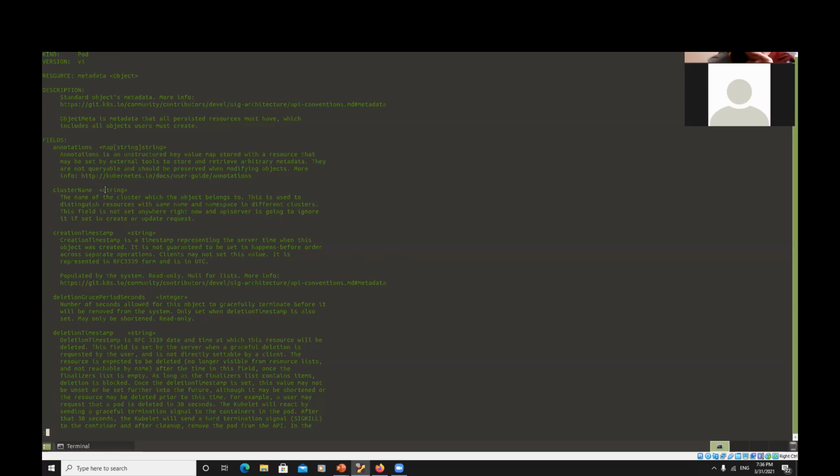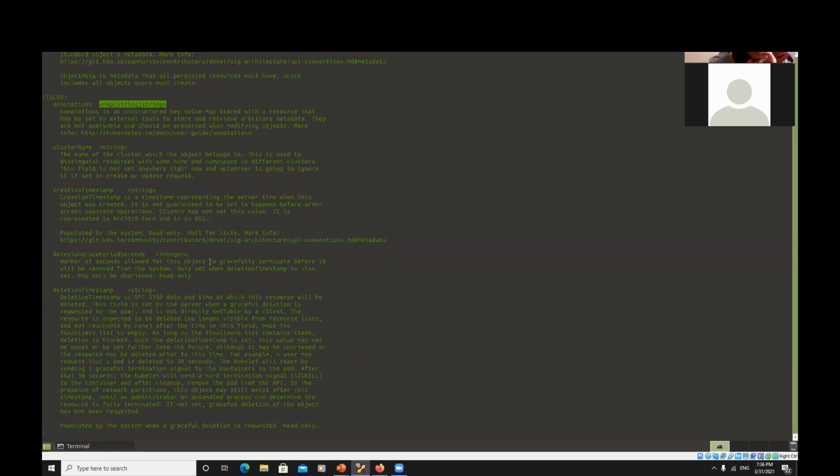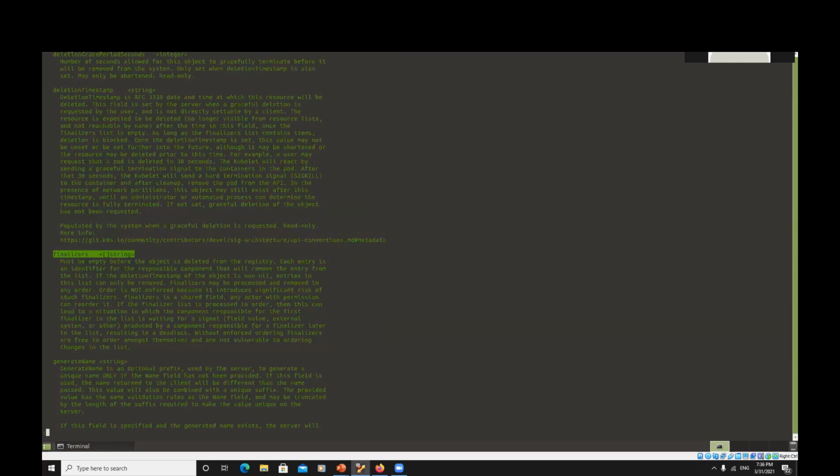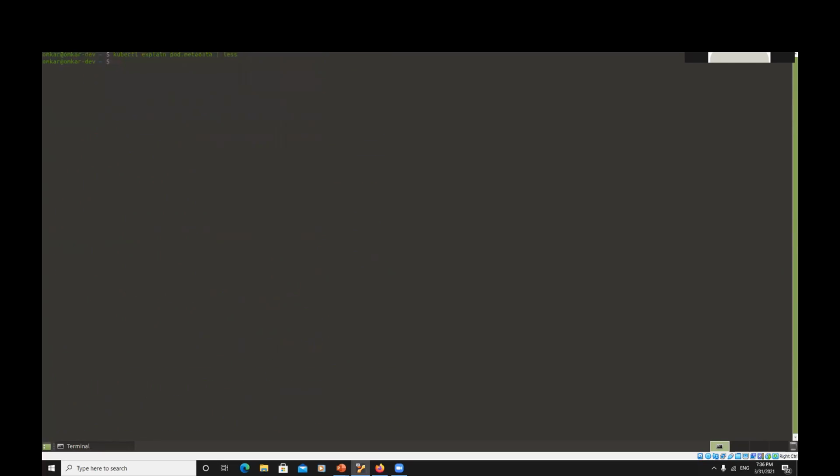And as you can see, these are final things. It's a map of string. So you can't do metadata dot spec dot something because there's nothing after metadata. There's nothing after cluster name. There's nothing after creation timestamp, right? So these are final objects. Finalizers is how Kubernetes determines whether an object will be deleted. So you can read through this documentation and it'll give you a very good idea about each of those properties.